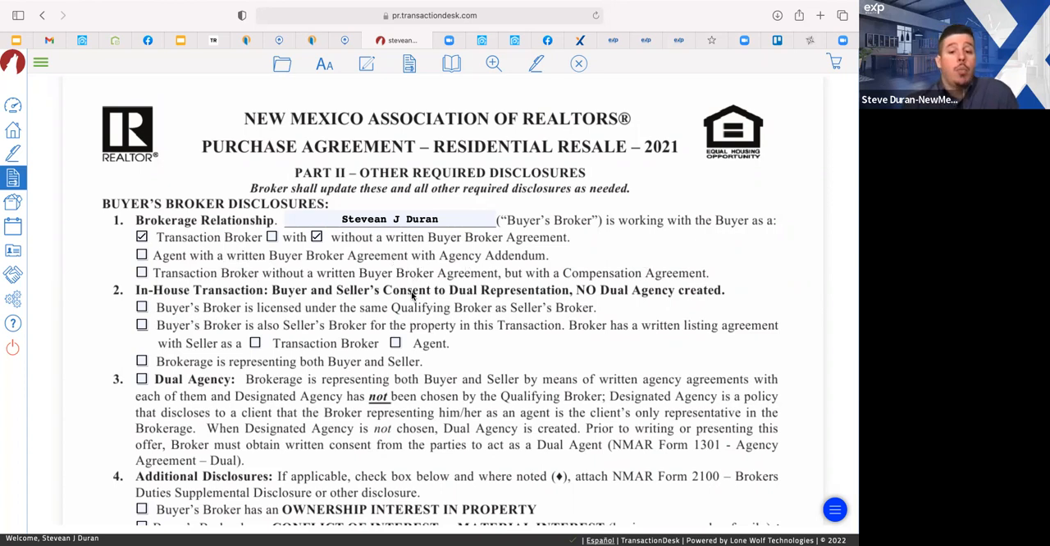Agent with the written buyer broker agreement with agency: typically we don't practice agency in New Mexico. Transaction broker without a written buyer broker agreement, but a compensation agreement: that's if it's a for sale by owner.